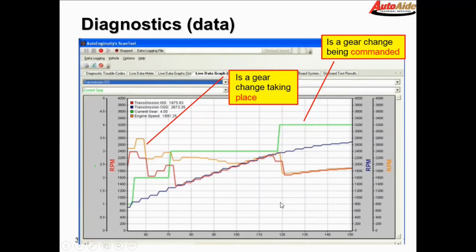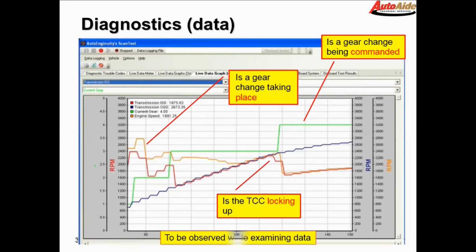And all that means is the transmission control module uncoupled the torque converter to make the shift, and then it brought it back on again. So in every case where we commanded a gear change, we got a gear change, and we can actually tell from this whether the torque converter is locking up or not. Okay. So it's pretty easy to monitor this stuff. I like to do it graphically if I can. But you kind of have to know what you're looking at here, and it is pretty straightforward.